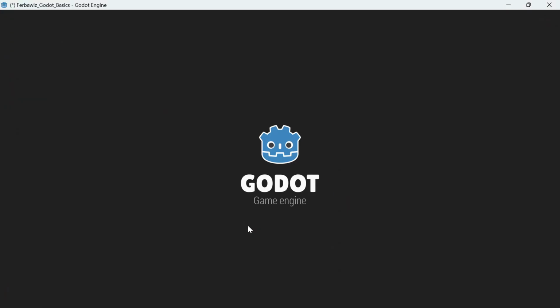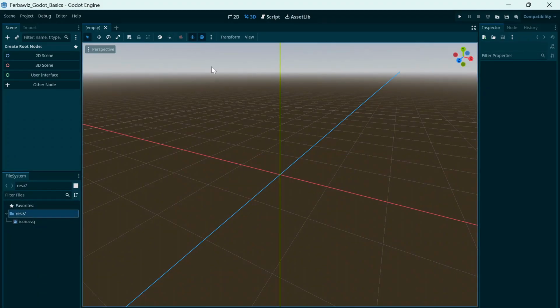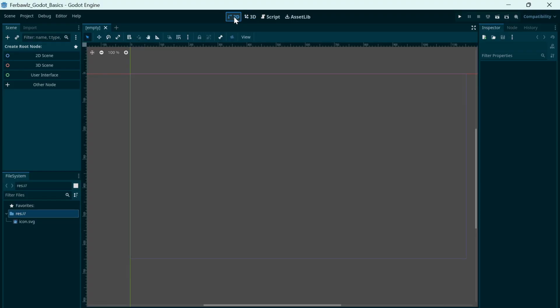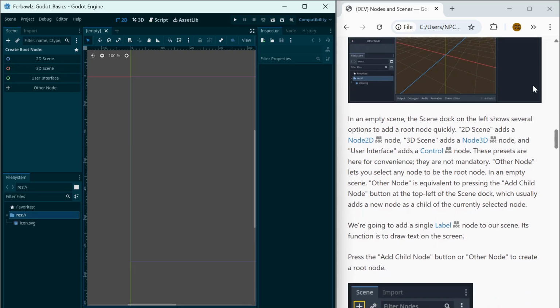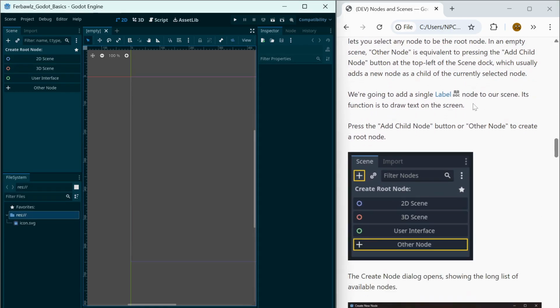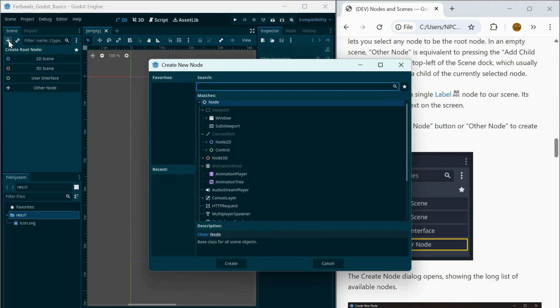Our Godot game engine launches, and you'll first see yourself in a 3D workspace. We're going to click that 2D workspace right up at the top, and this is where we're going to begin our first lesson. On the left side, we have our scene dock, where we can choose our first node. Here we want to start with a simple text, and to do that we will need the Label node. You can select Other Node, or you can click this plus sign, which pops up the Create New Node, type in Label, and select.